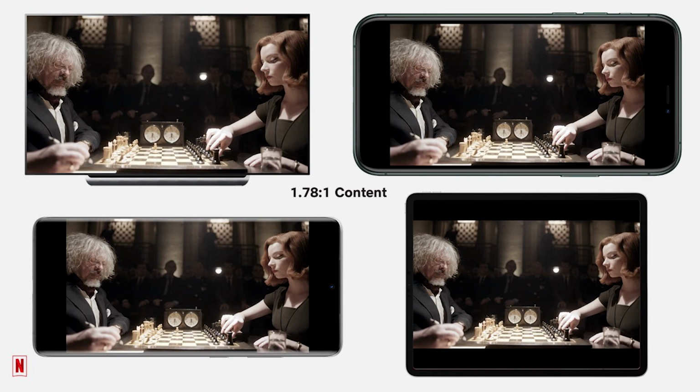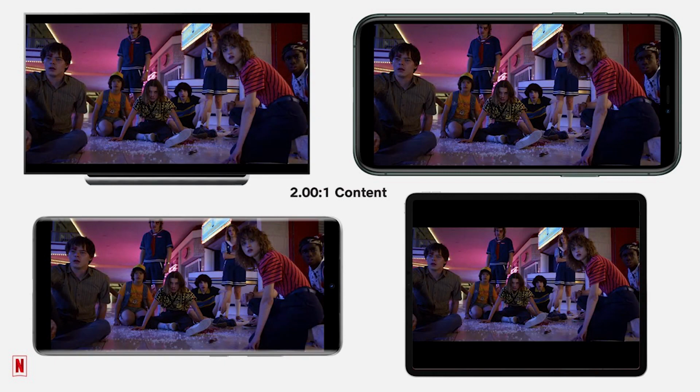Here we have 2.0 to 1 content, which is a middle ground between 1.78 and 2.39, and it's become a common choice for streaming content. It's a bit wider, so on a typical TV, there are black bars on the top and bottom, giving it some of that cinematic feel while also using a majority of the TV screen area. Pillar boxing on the phones has been reduced, so the image is occupying more of the screen.